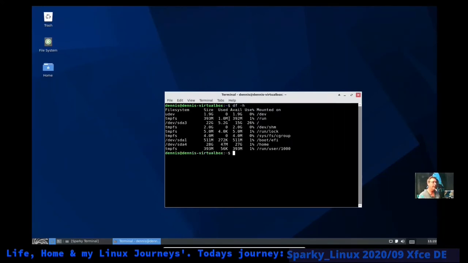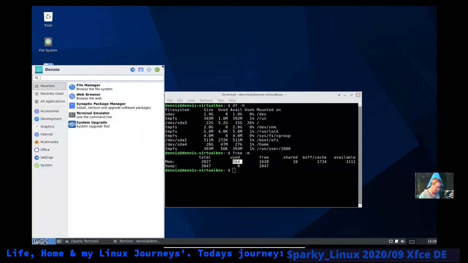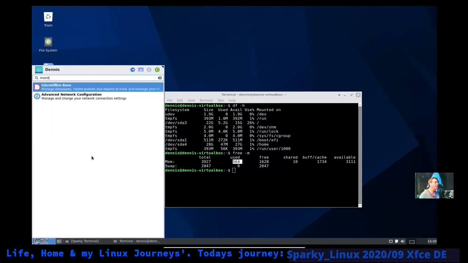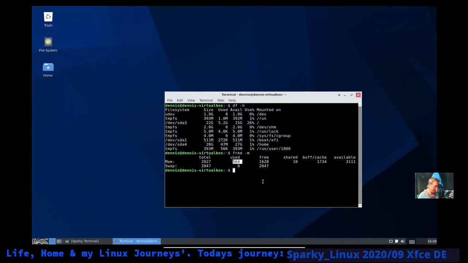So disk free after a full installation: device 3, 5.2 gigabytes. Not bad, especially considering all the software that's installed here. Free says we're using 564. Is there some sort of system monitor? I didn't see other than a task manager. Oh, bet we could get it though.